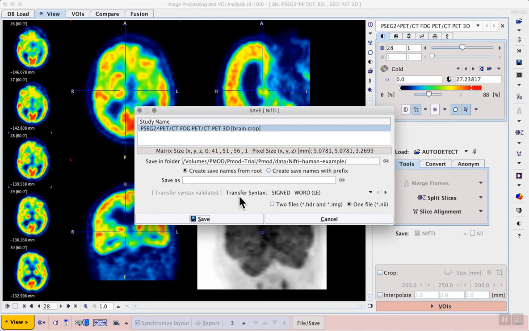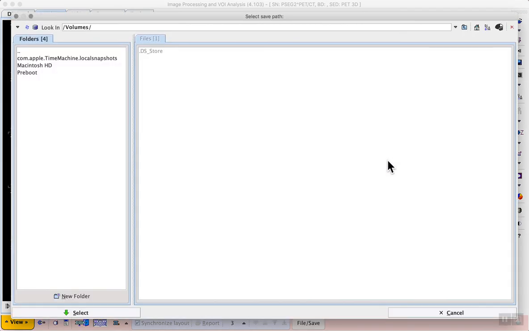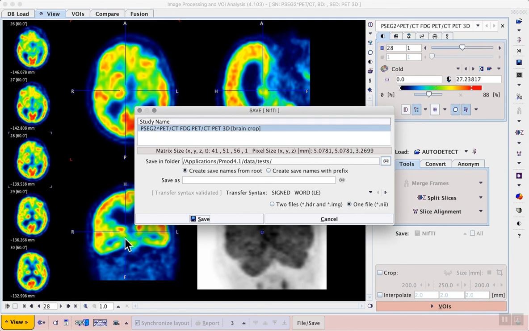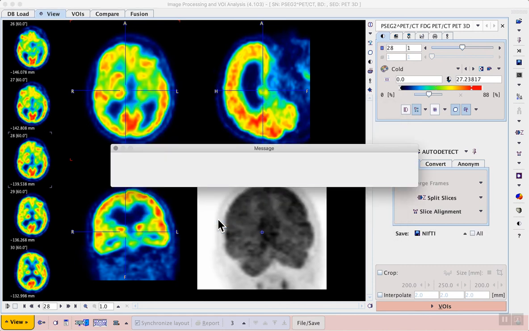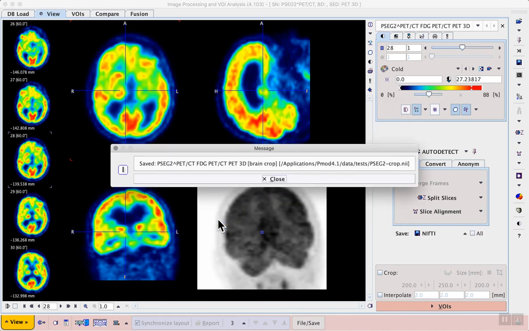To navigate to a folder where you want to save the example data, in this case, in the home directory of my PMOD installation, I have a tests folder, and I can enter the name that this comes from, the pseg2 example crop, and then save my data. Again, we get a save confirmation message.